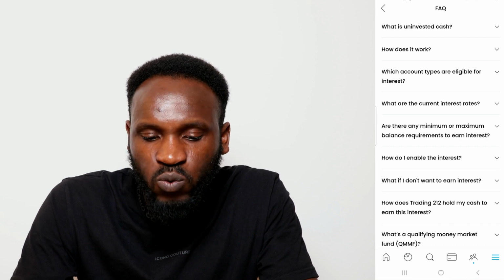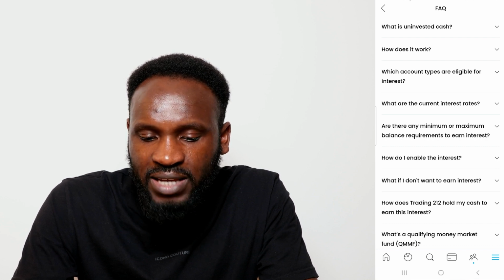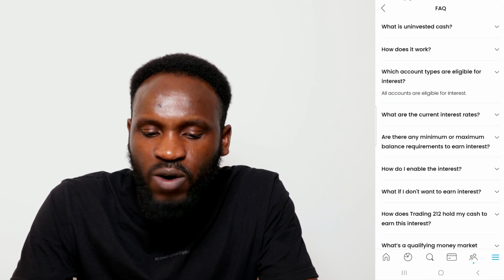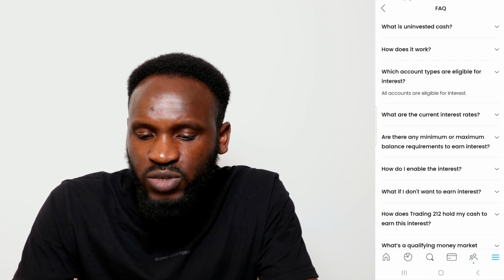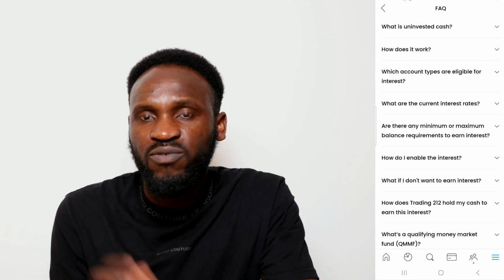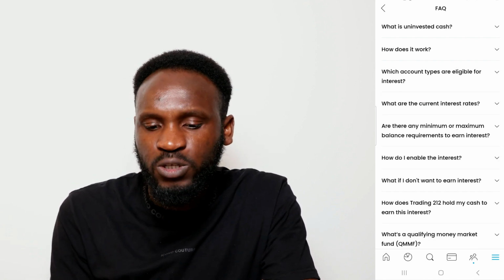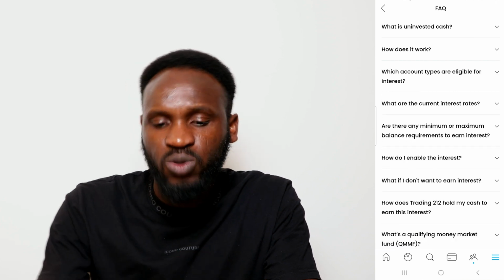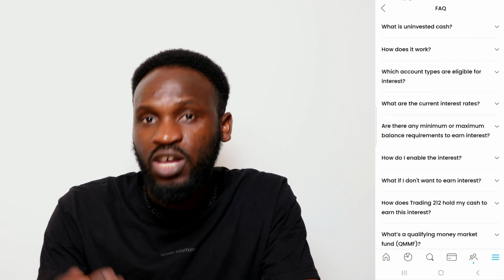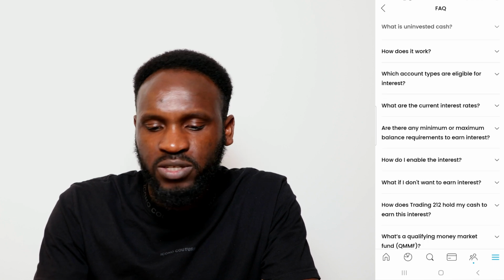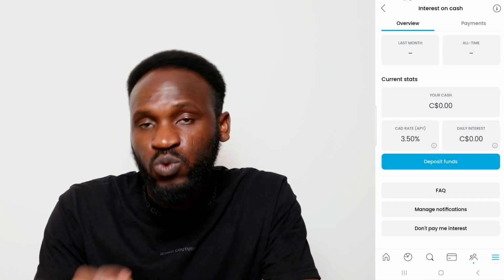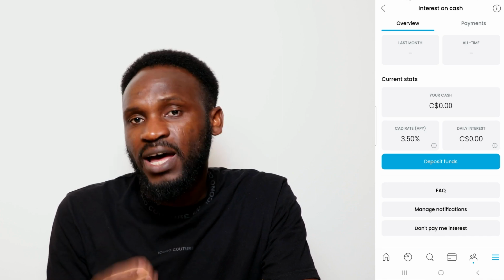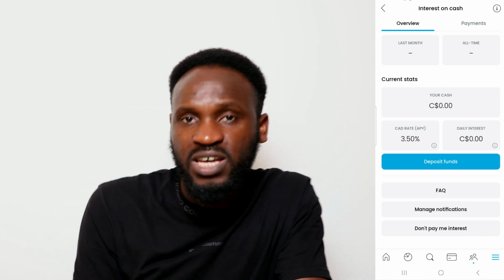So if I click on which account types are eligible for interest, you can see all accounts are eligible for interest. There is nothing that can hold you back if you have deposited your money into this platform. As long as you enable them to use this method on your uninvested cash, you can make money from it. One thing I want you to know is that you are the one that has to enable this for them to be giving you this interest every single month.